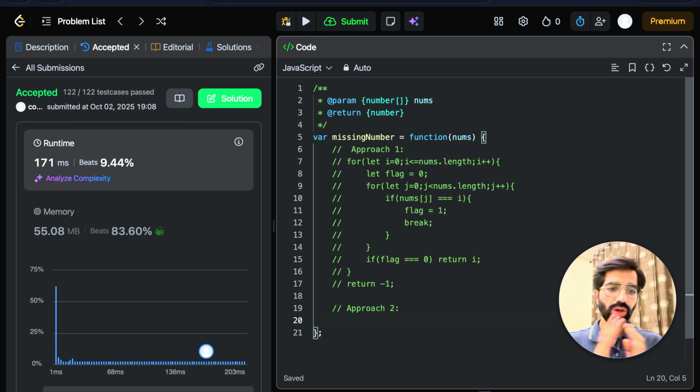So one way is we actually calculate the sum. In that way we'll declare the expected sum, and let me declare it as let expectedSum is equal to 0 and currentSum, which is the array sum, is equal to also 0.